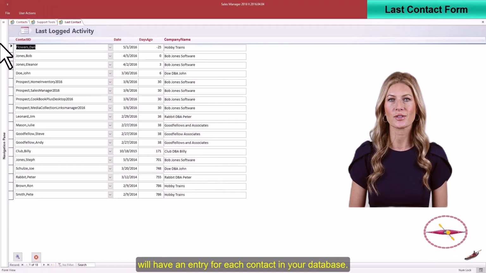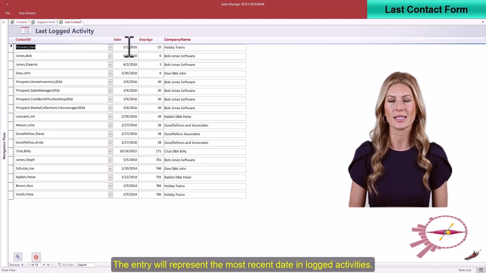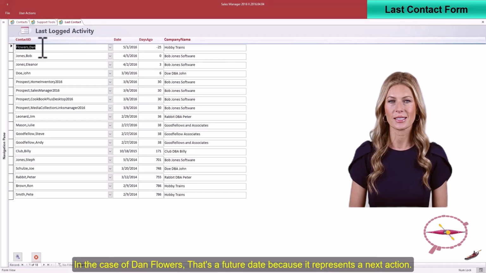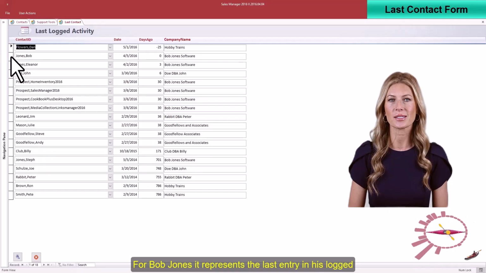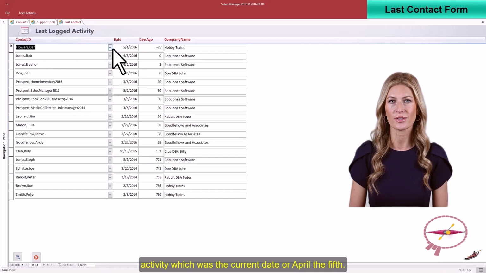This form will have an entry for each contact in your database. The entry will represent the most recent date in logged activities. In the case of Dan Flowers, that's a future date because it represents a next action. For Bob Jones, it represents the last entry in his logged activity, which was the current date, or April the 5th. The items are listed youngest to oldest.